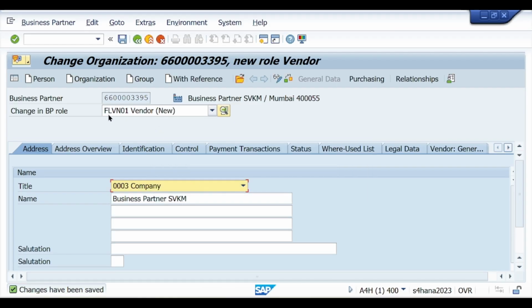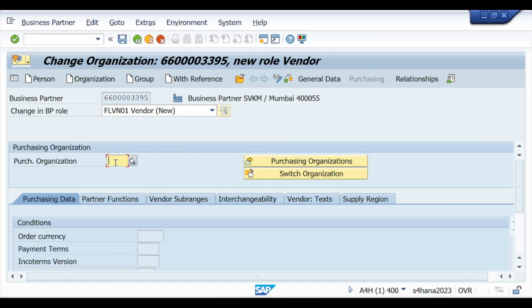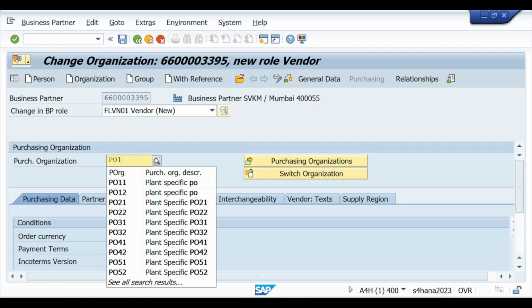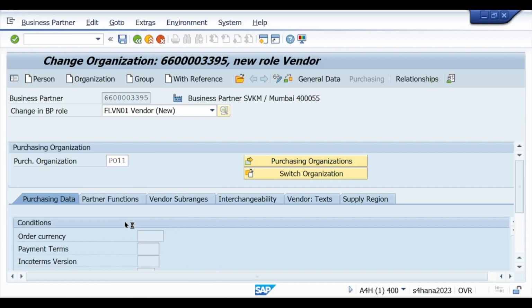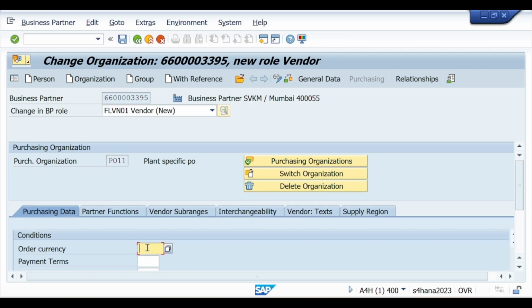Now you see when you will select this FLVN01, you will see a purchasing icon coming on your right side. So click on this purchasing. Now enter your purchasing organization, that is PO11. Press enter. Order currency, INR. Payment terms 0001. So this way you have to enter all the information.